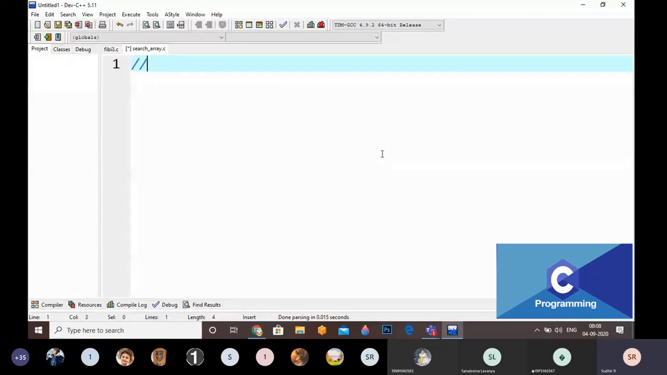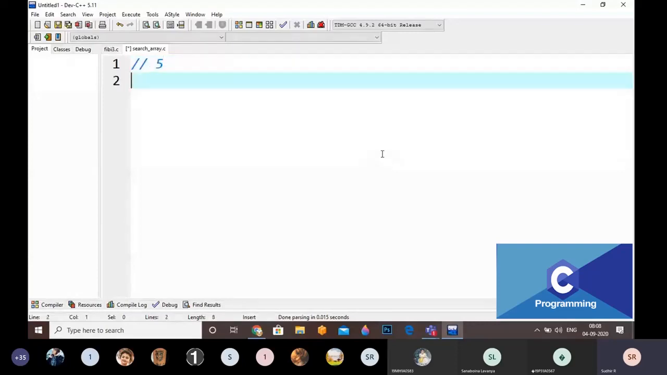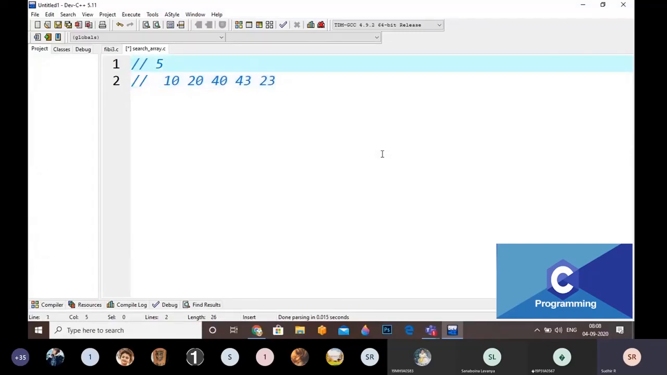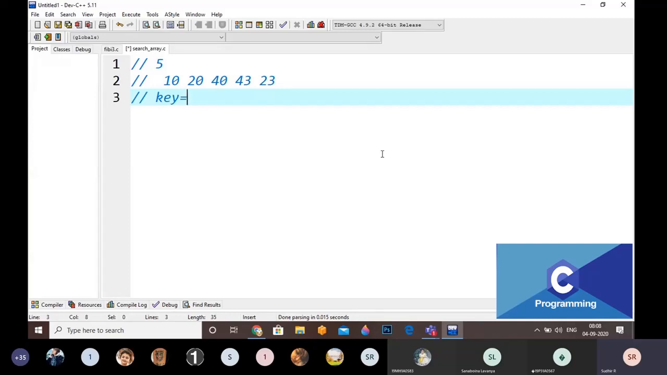My program is, for example, there is a size of the array, and these are the elements. Now I am going to search whether an element is in an array or not. This is the size of the array, this is the elements of the array, and the next one is the key value. That means I am going to search this key in that array.